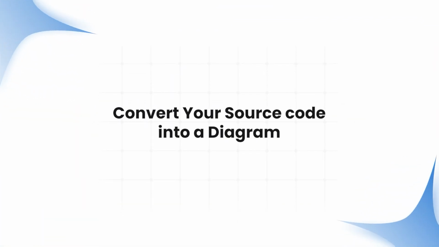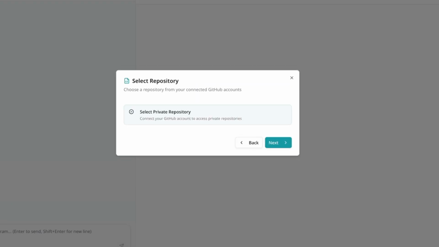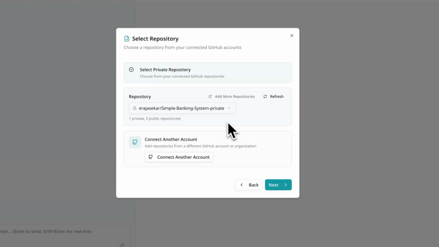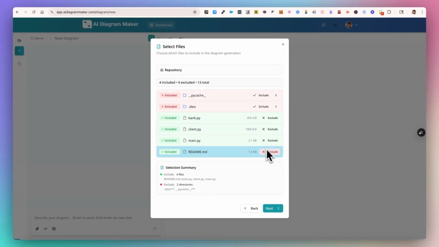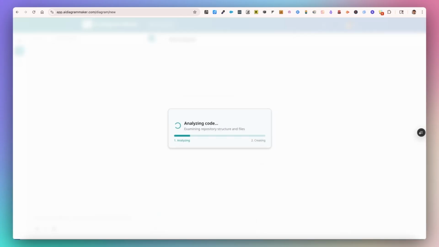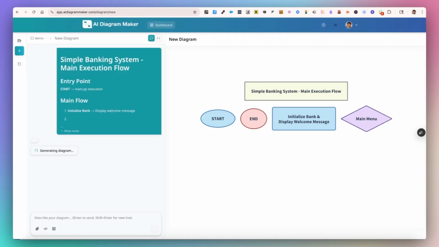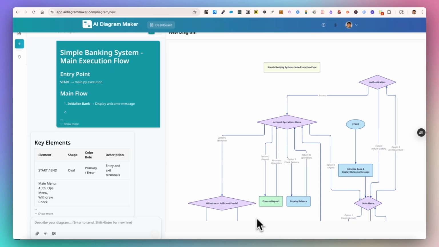And for engineers dealing with legacy code bases, the ones where nobody knows how anything connects anymore, you can link directly to a GitHub repository. Paste in a public repo URL, or connect your GitHub account and select specific files to include. You control exactly what gets analyzed. Choose your diagram type, in this case, a flowchart, and generate. You get a diagram your entire team can actually read and understand. Turn undocumented code into living documentation in minutes.